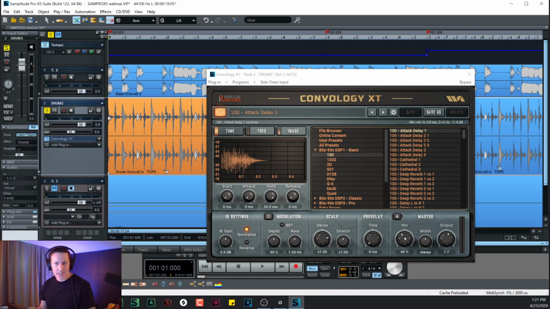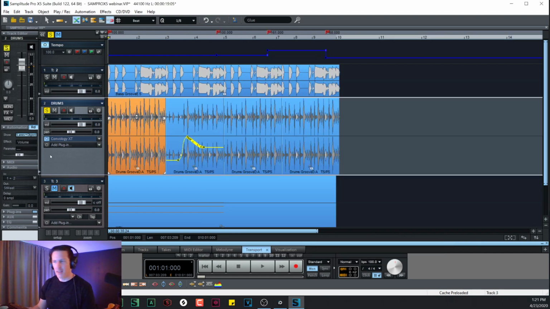So Convology XT ships with Samplitude Pro X5, loads and loads of classic modeled reverbs and other effects. Can't wait to dig into this and start mixing with it.